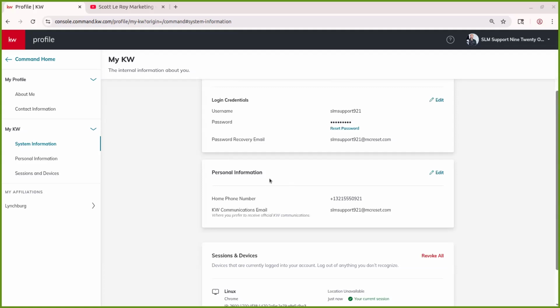You'll see your personal information down below. So your contact information, your KW communications email, and we'll talk a little bit more about the KW communications email. You do also want to make sure this is an email you have access to, especially if you want to export contacts or things along those lines. That's where those email notifications would go. So you'll just want to make sure you have access there.